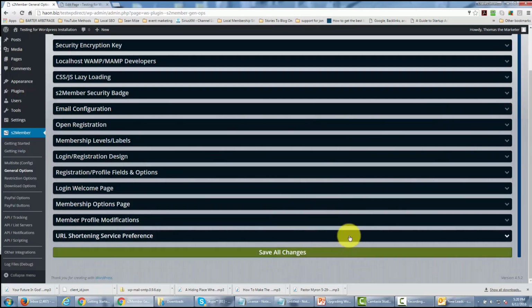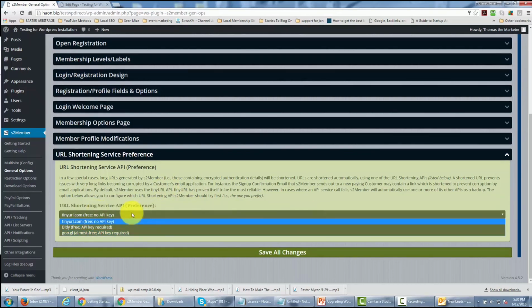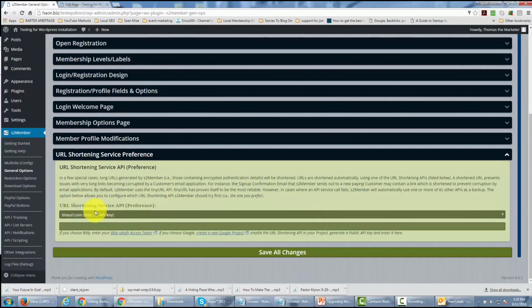And then we're going to go to the URL shortening preference. A membership always produces fairly long URLs. Some of them are kind of ugly, and what will happen is S2 Member will automatically assign a link shortening service, and they use TinyURL. And of course, if you want to use a different one, you can. But TinyURL is free, and you can definitely use it inside of your membership.